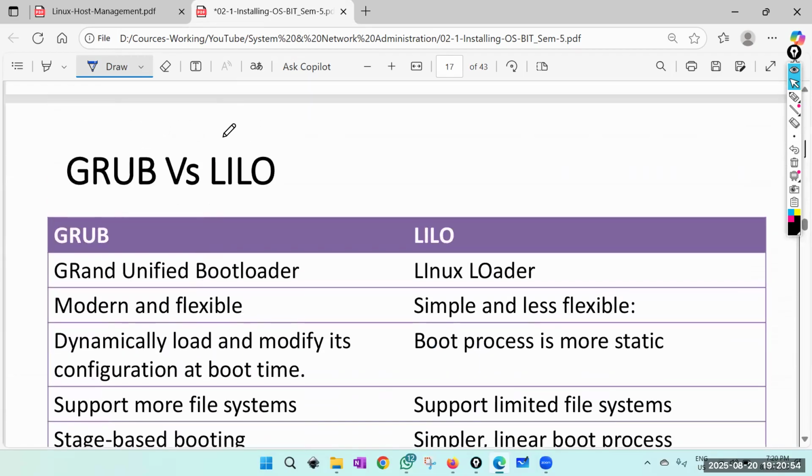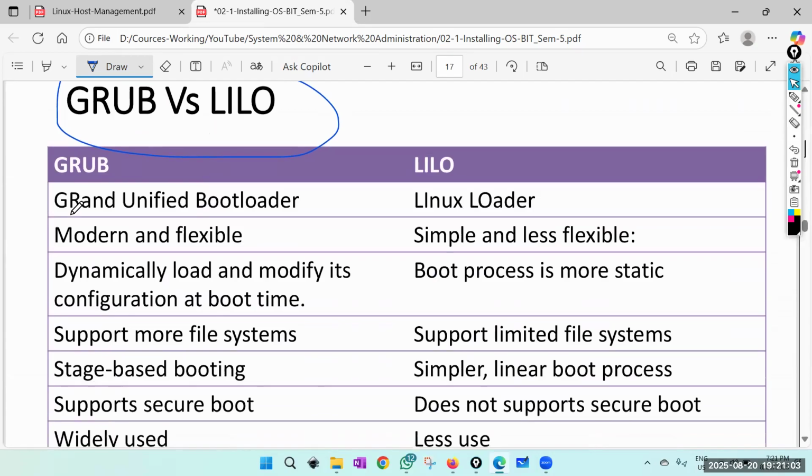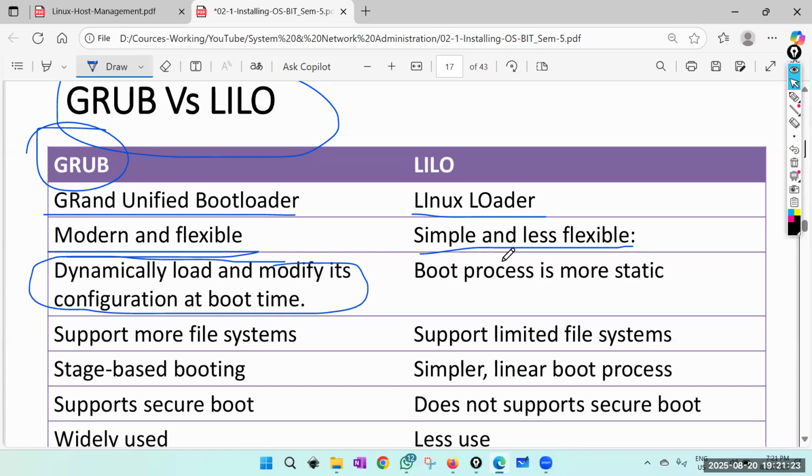So this is the difference between GRUB and LILO. Remember, GRUB is most of the time the default bootloader. GRUB is the Grand Unified Bootloader. LILO is the Linux Loader. GRUB is the more modern, flexible approach. LILO is a simple but less flexible approach. So that is why GRUB is preferred. GRUB dynamically loads and modifies its configuration at boot time. LILO has more static configurations.